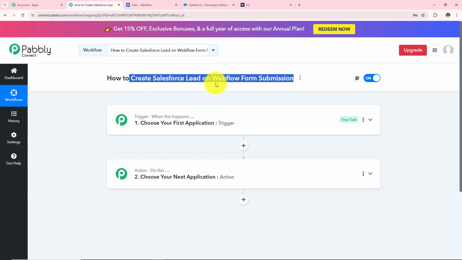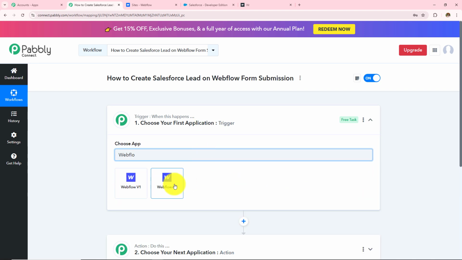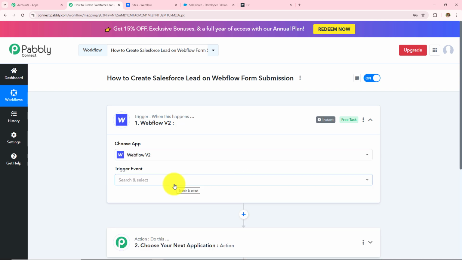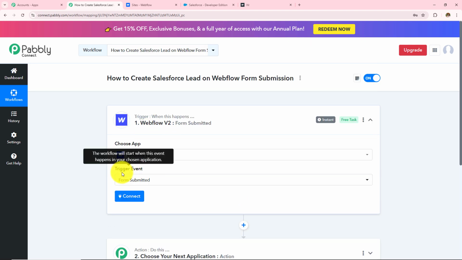So when a form submission in my Webflow happens, the action says to create a Salesforce lead. Here in my trigger application, I am going to take Webflow V2. Now I need to select my trigger event. Whenever a form submission is happening, this workflow should be triggered. So I have selected my trigger event as form submitted.